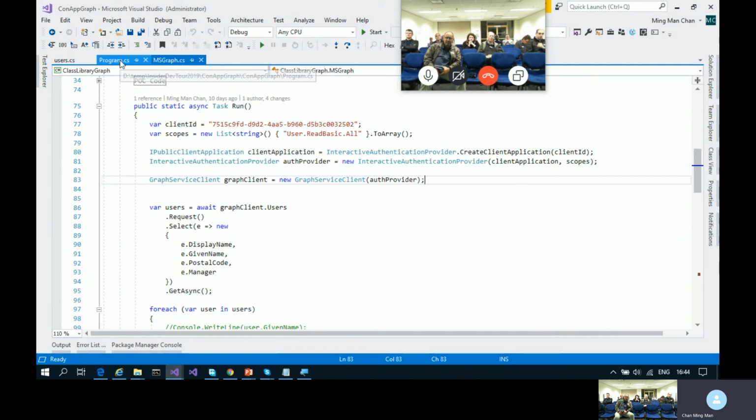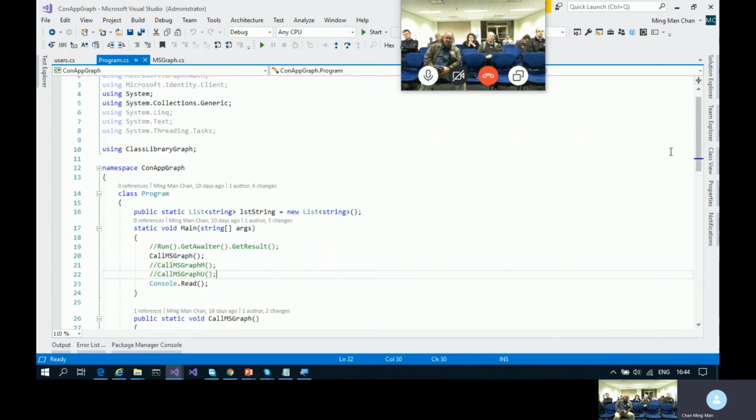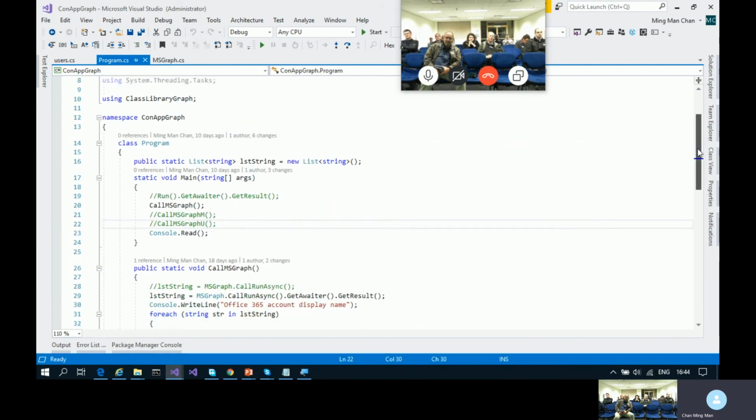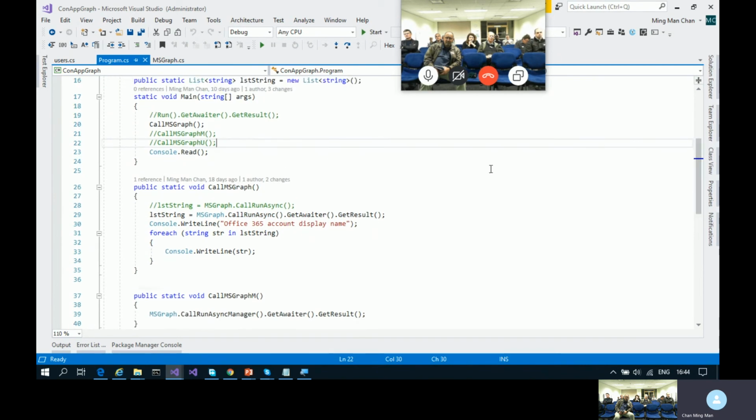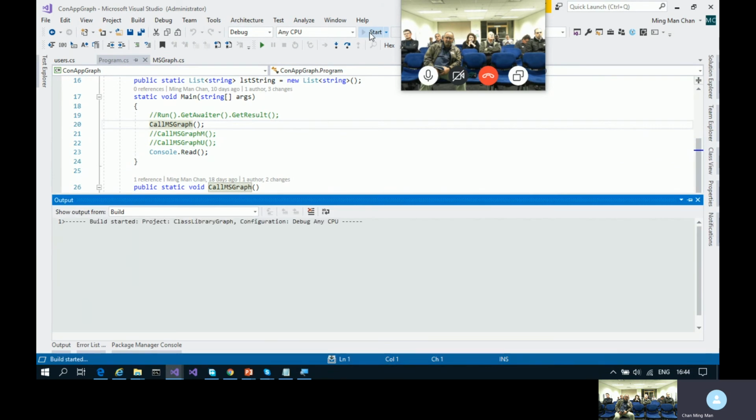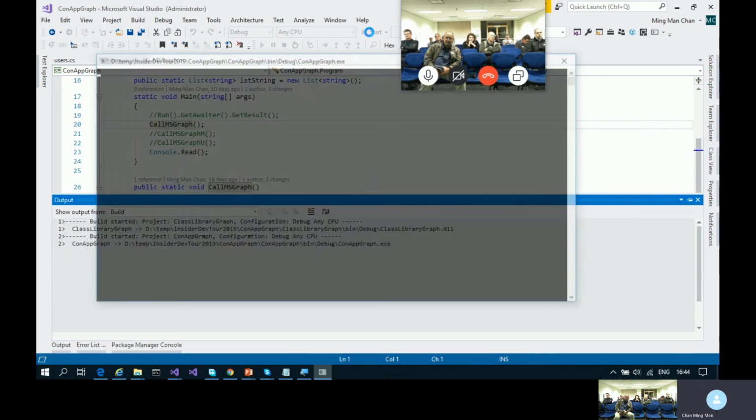Okay, so let me run this first and let you see the result. Let me put a breakpoint here, right? There's already one here, so I don't have to. Okay, let me run this and let you see the result first.